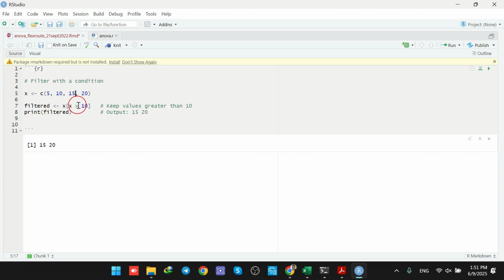So 15, is it greater than 10? Yes, it is going to be assigned to the filtered vector. 20, is it greater than 10? Yes, it's greater than 10, so we're going to assign it to the vector called filtered, and then we are going to print the filtered vector in the output. So 15 and 20, both of them are being printed in the output.